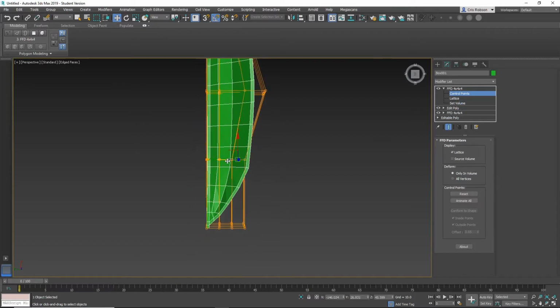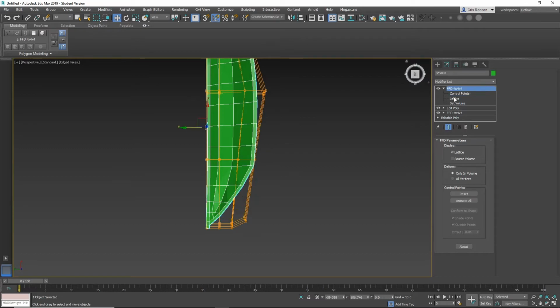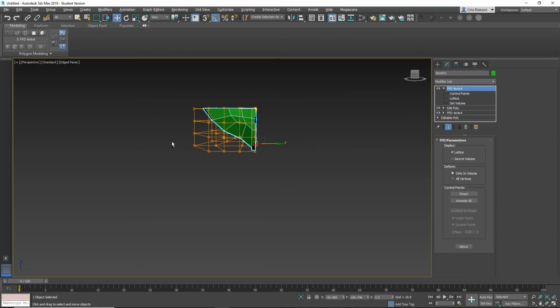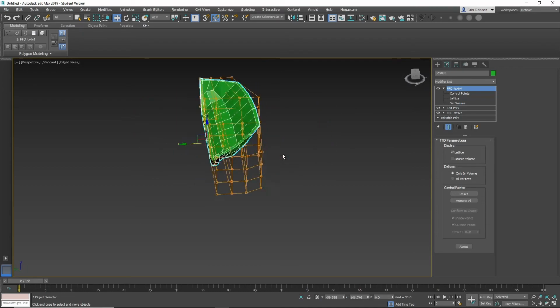Same here. Like that. And maybe just bring this in a little bit and it'll just change that edge there. Okay, and what I can do is I can just add another edit poly over the top if I want, or I can collapse the entire mesh if that's the way I feel. I'm not going to collapse the mesh.